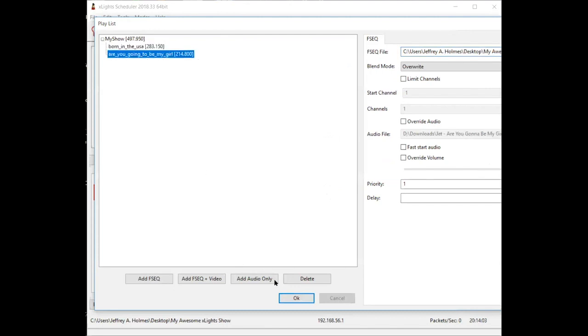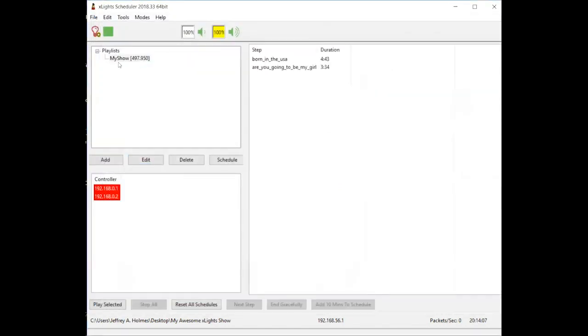Once you've built your playlist, you now have your playlist. And if you want to play your playlist instantly, you can select that playlist and then hit play selected, and it will start. So you've now created a loop. I'm calling it a loop, but this playlist will have as many sequences as you want that will fill this screen. And now you need to schedule it.